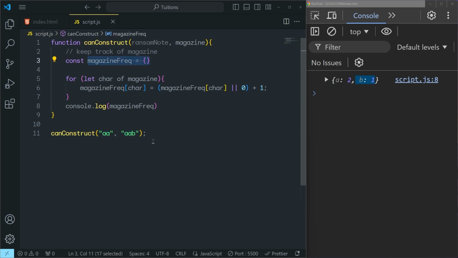So once we know how many characters we have inside this magazine, we can then iterate through ransom note and check whether the ransom note can be constructed with magazine. So I'm going to get rid of this console.log.